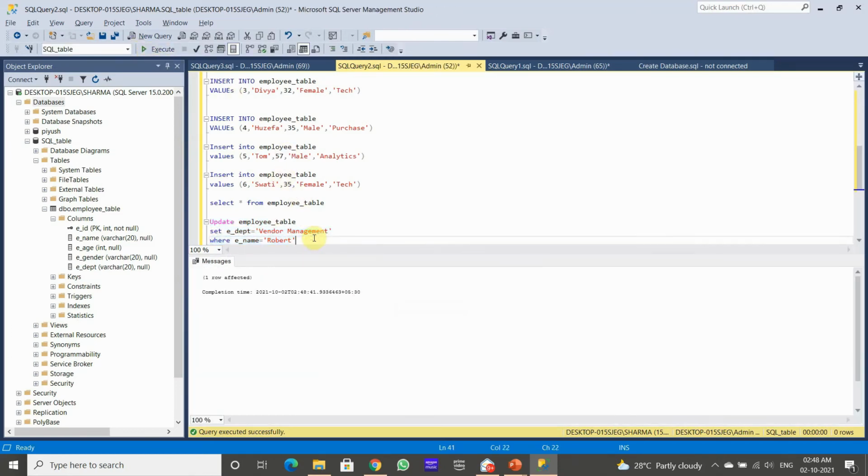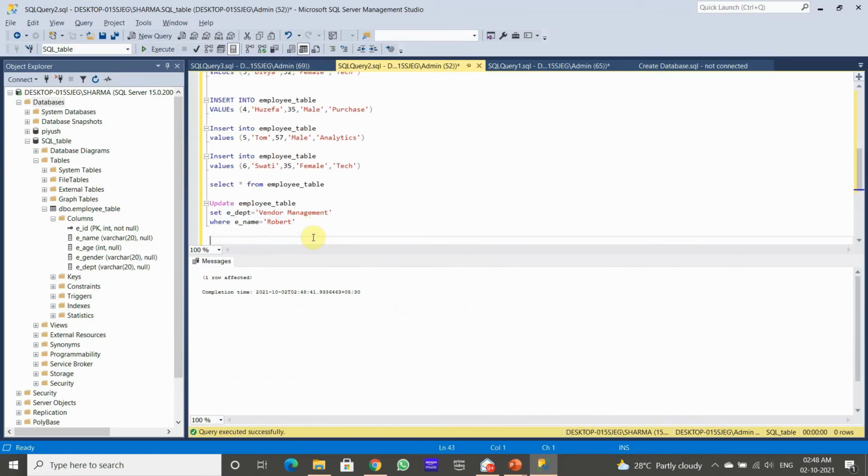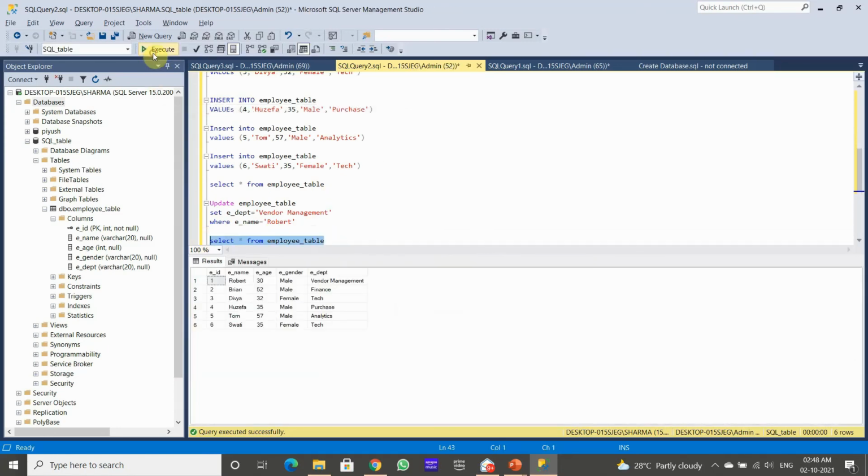Okay, see, now let's see the table. Select star from employee table. Okay, now earlier the department was operations. Now the department has been changed to vendor management. Okay, now I will change the department of Robert back to operations again. So let's do it here.